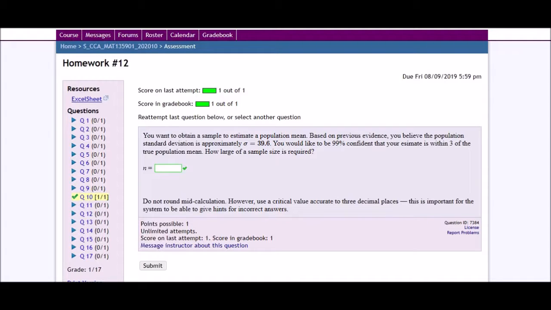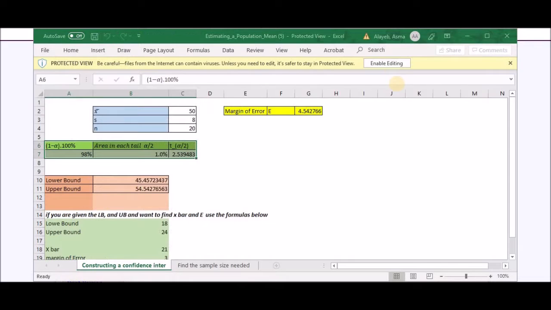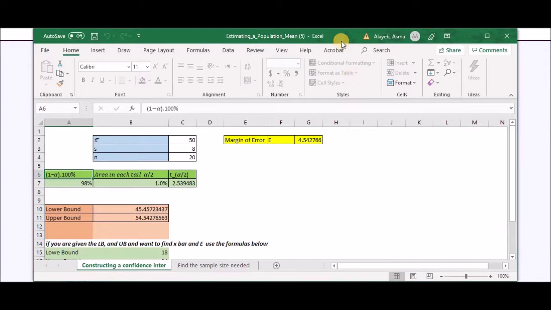Those are ready Excel sheets that you're going to plug the information into and compute the appropriate item that you're looking for. So I'm going to click on here and it's going to download the page for me. So I'm going to open it and I'm going to enable the editing. You see this resource with homework number 12 is going to provide two things for you.